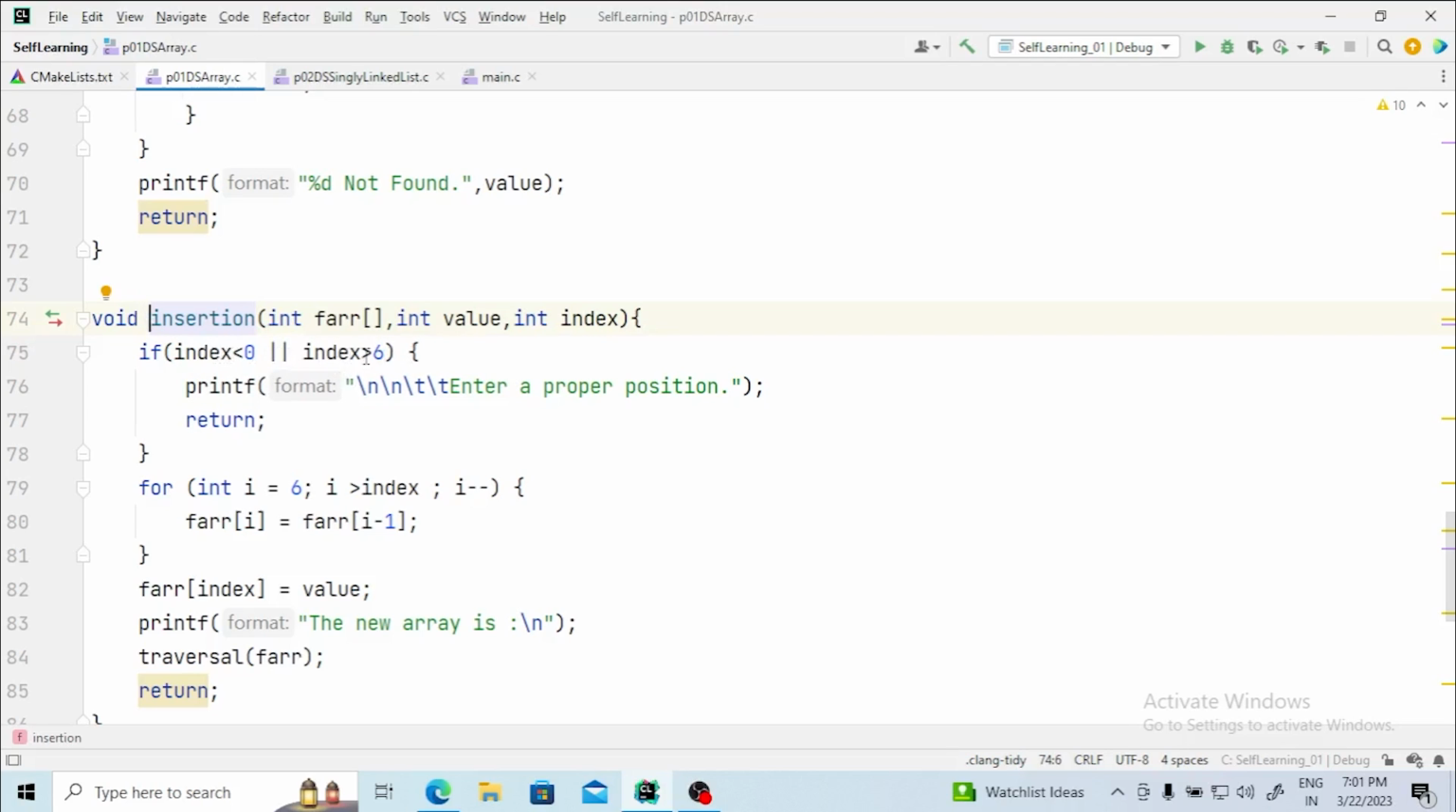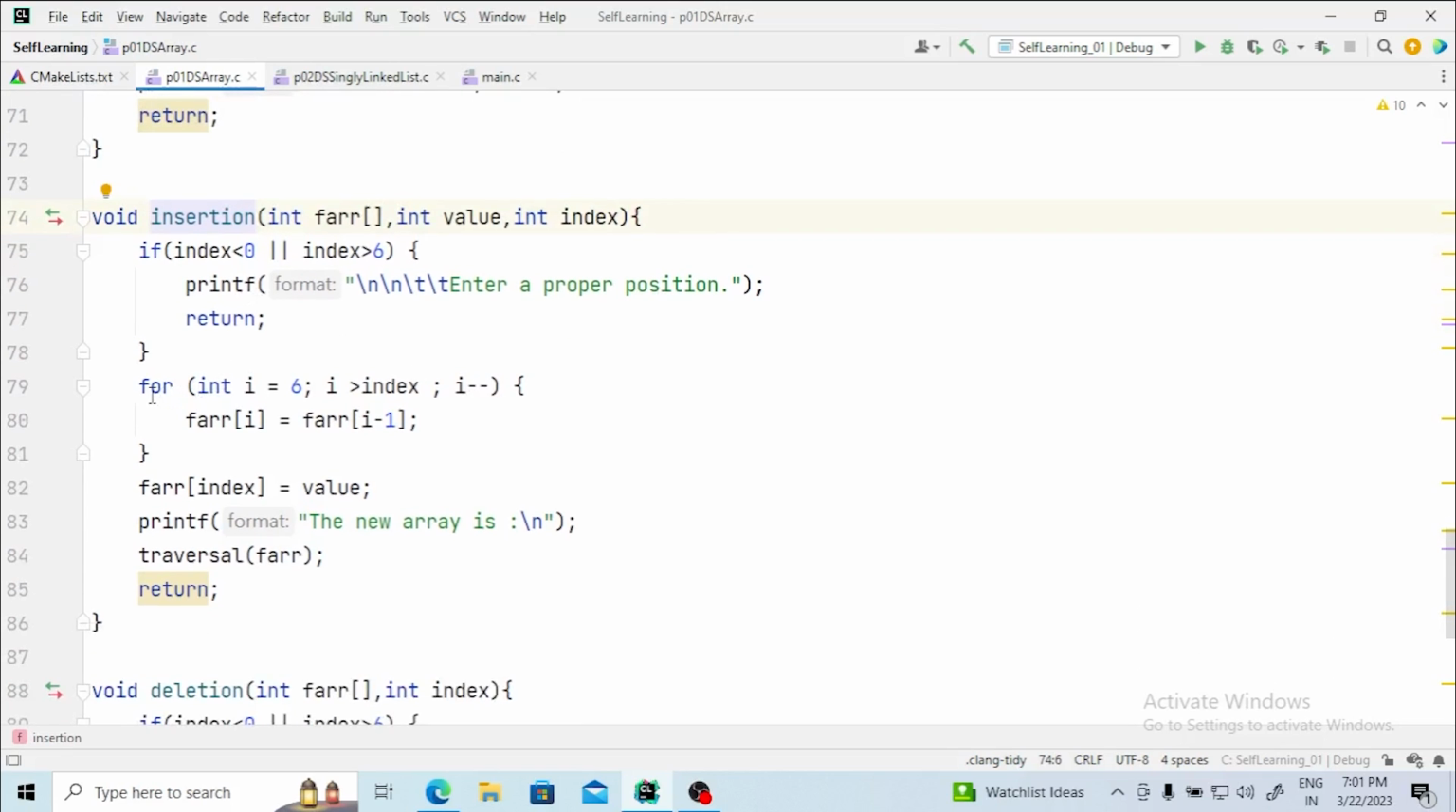If it is less than 0 or greater than 6, then it will simply output "enter a proper position". Or else, if this is not true, it will come down, and whatever values there are, as I said, those values have to be shifted towards the right. The value in the 6th index has to be copied from the previous one. So I have written here FARR of I is equal to FARR of I minus 1.